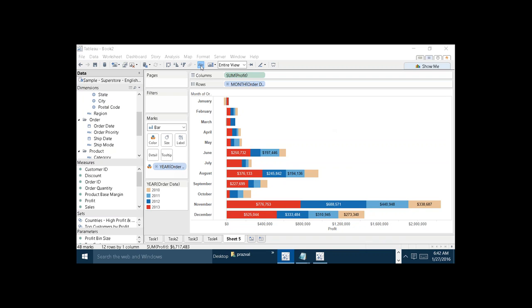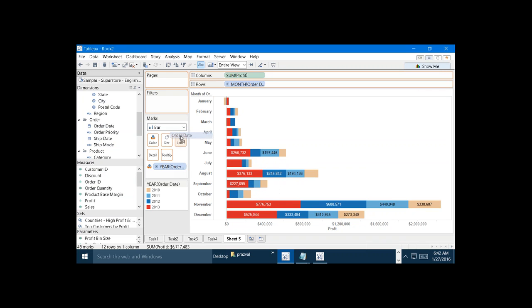If you want to add any extra labels, it means if you want to show both the dimension and the measure values. The dimension is the month and profit is the measure. So if you want to show both the dimension and the measure values in a single label, just drag both the fields into the label. Just drag the order date and drop it into label.